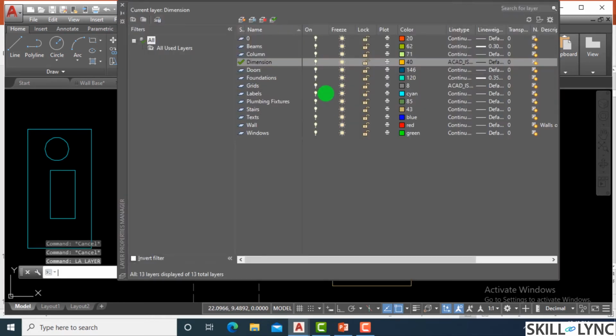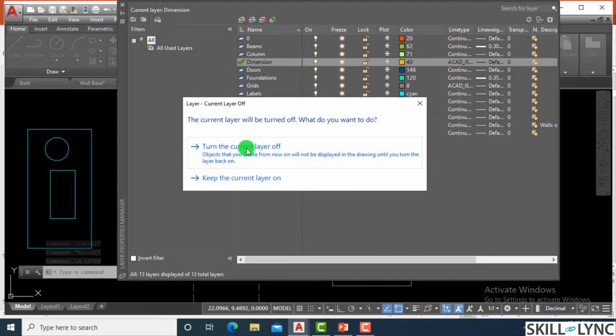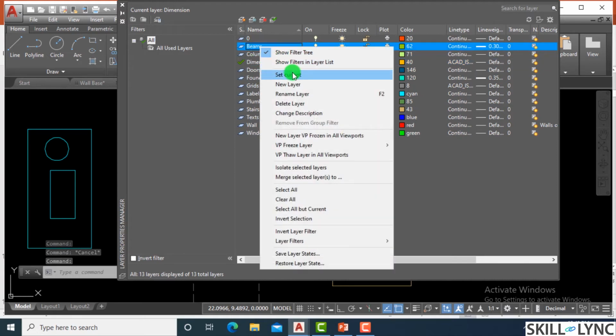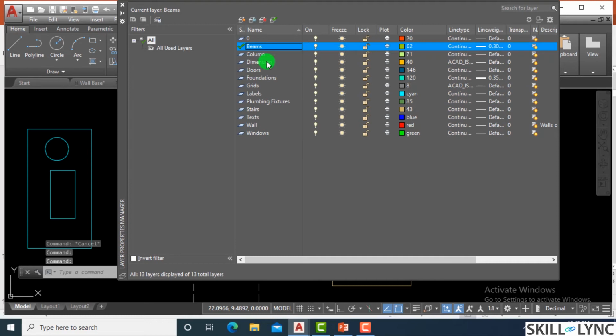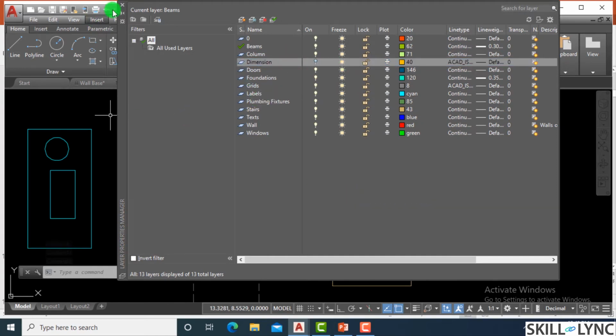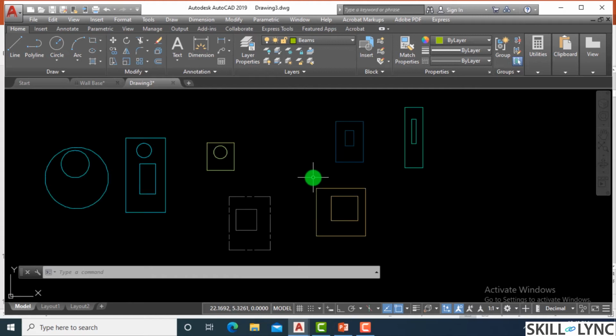Now if I want to put it off, there is a bulb over here, so I put it off. Once you put it off, a message comes up saying the current layer will be turned off. Why? Because it is the current layer. If the beam had been the current layer, or any other except the dimension one, then if you put it off, there would be no dialog or warning message. Switching it off makes all the objects in that layer invisible, right? They will not be visible, but it does not mean the objects cannot be selected. They can be edited. So edited, selected, what does it mean?